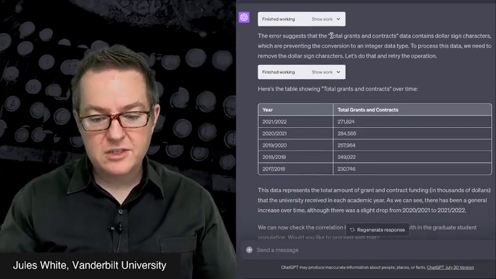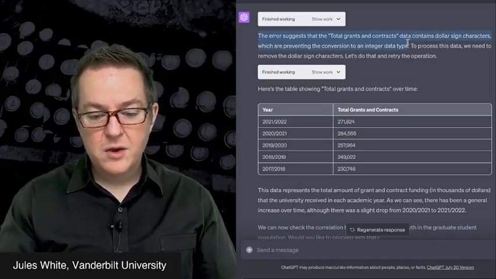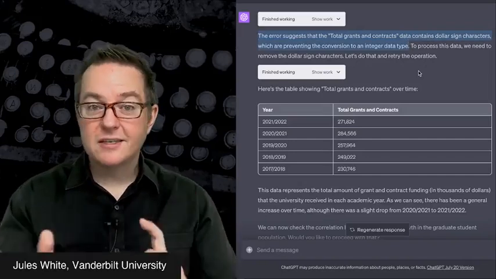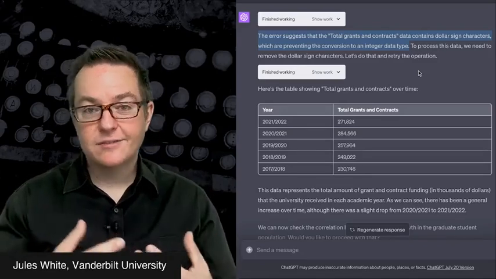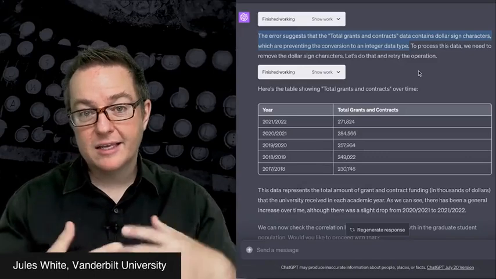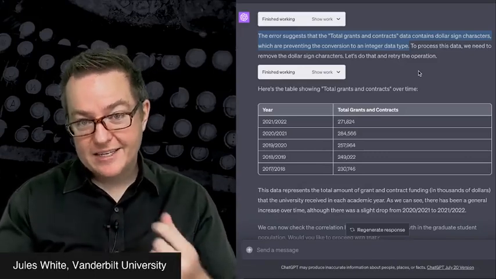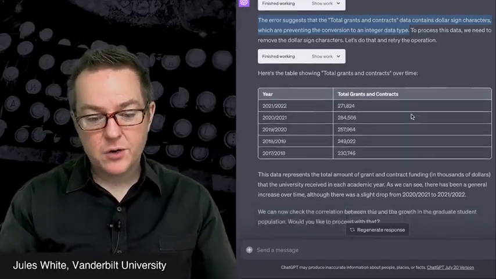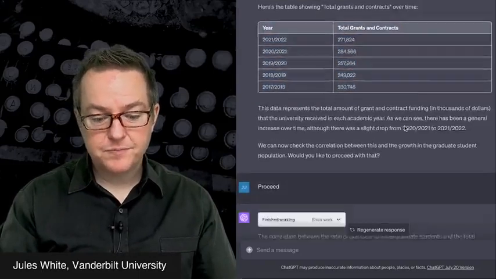Now notice it's doing something else in here. It says the error suggests that total grants and contracts contains $ characters which are preventing conversion to the integer data type. You're going to see it basically looking at the data, and if it encounters data that has formatting or other things that are problematic, it's going to try to fix them. You want to make sure that it does that data cleansing or reformatting correctly. And in this case down here, we can see that it is doing what I would expect.